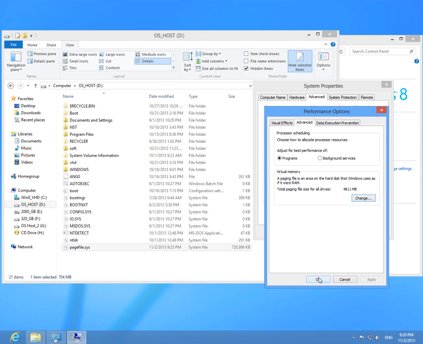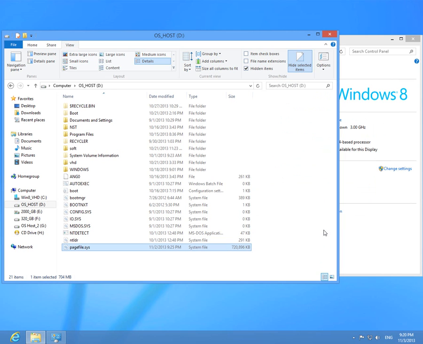Click OK, OK, OK, and restart your computer, and the swap file will be moved from here, which is the D drive, onto here, the second hard drive.